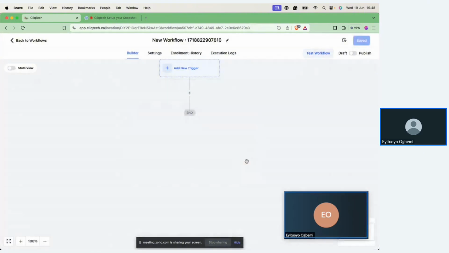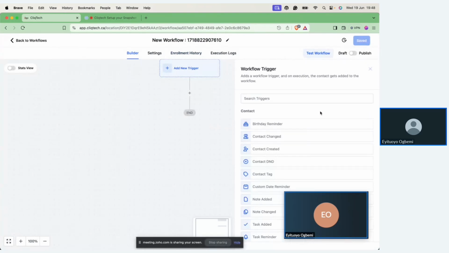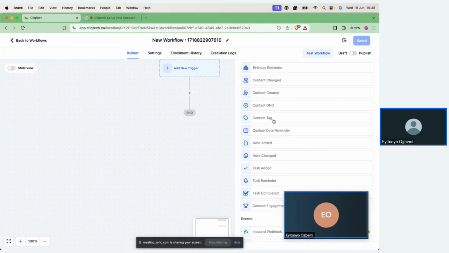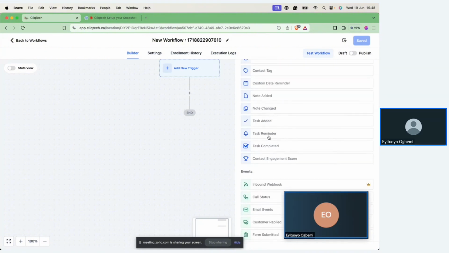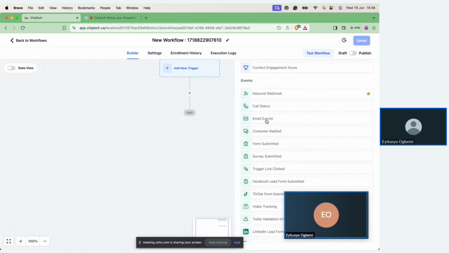We can select from a bunch of triggers, and things have been made easy. If you have a birthday SMS you want to send to people on their birthdays, you can just set the trigger as birthday reminder, or contact tag, or task reminder. You have a bunch of things: status call, email event, customer replied. That is customer replied to an SMS or an email.